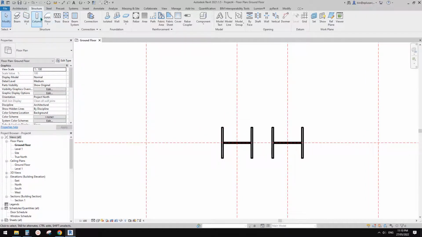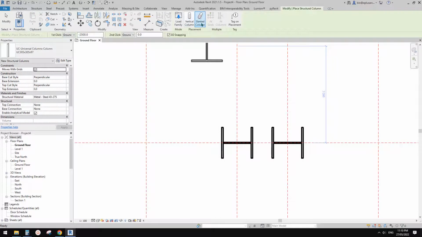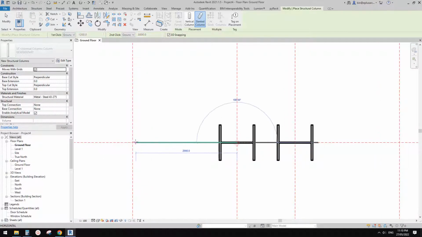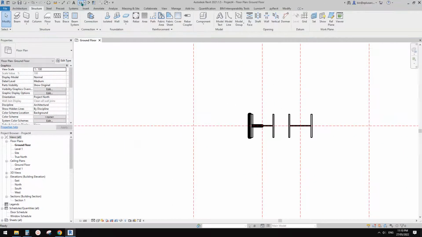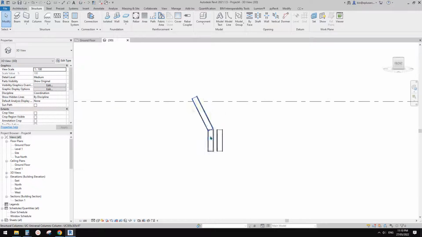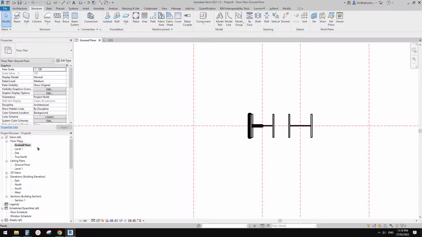And then we need to create those slanted columns. So column again. This time, slanted column, start from ground floor. Hang on, change the top first. Okay, so roughly maybe 3 meters. And then start from 1200. So pick from this point, go up to here. Okay, so let's have a look. Go 3D view. Yeah, good. Go back to ground floor.